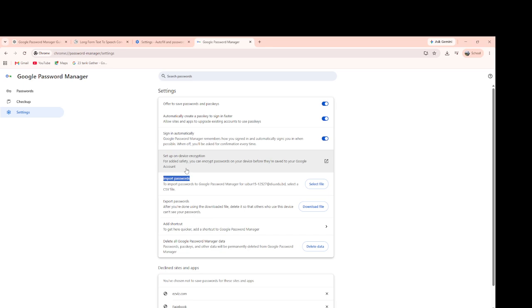That's how to transfer passwords to Google Password Manager in 2026. It's a quick and secure way to move all of your saved passwords into one place.